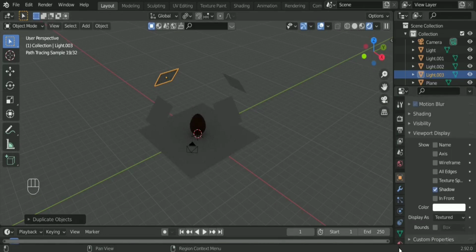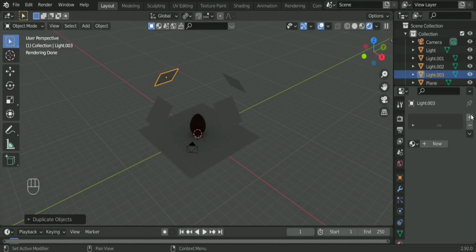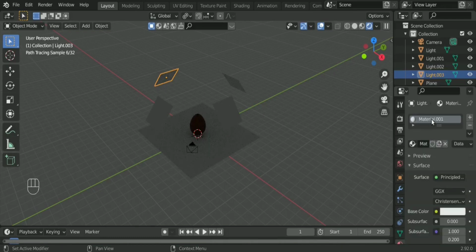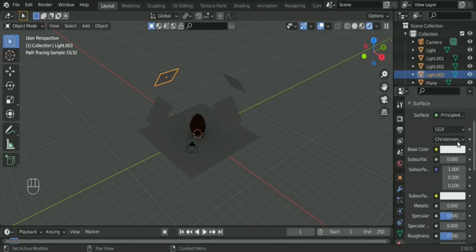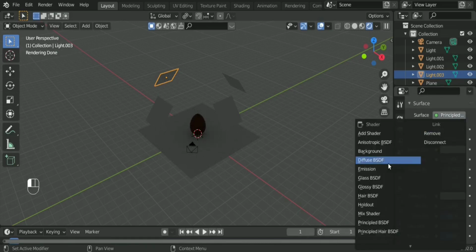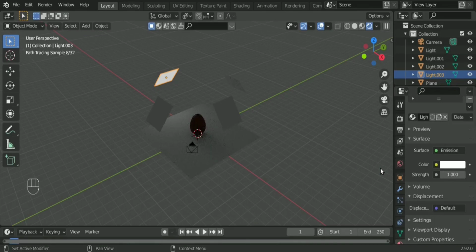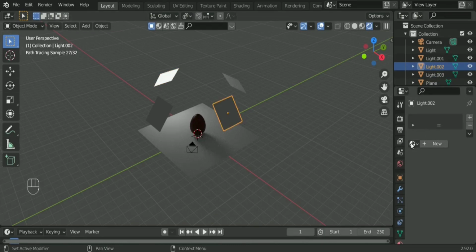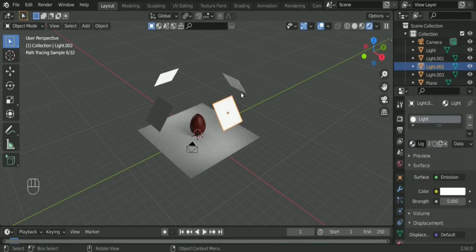Now go to the material tab and add a new slot, new material. We can name it light and change the Principled BSDF to Emission. This emission emits light. This object emits light when you give the material emission. We can increase the strength of the light by increasing the strength value. We can just give it around 5. And choose the other lights and give the same material to all.